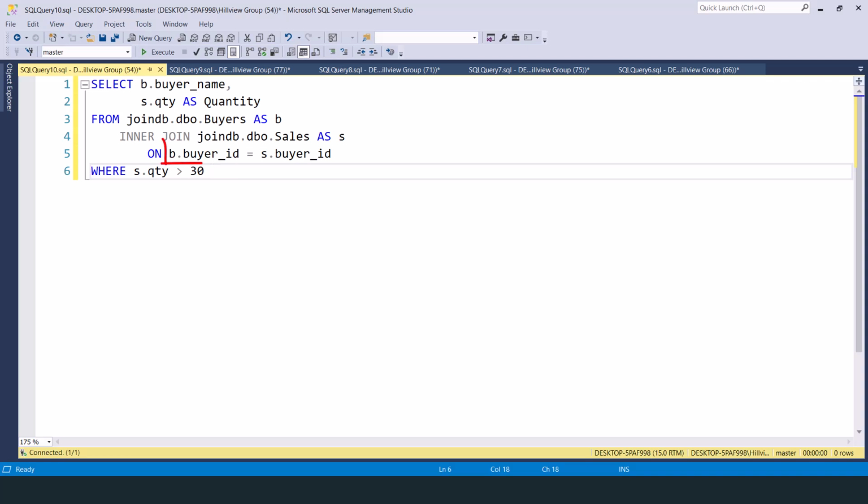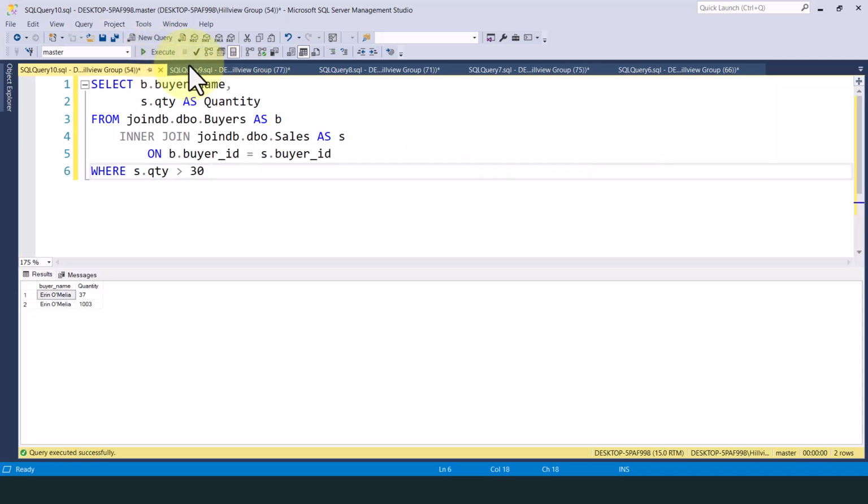Therefore, in the on clause, it is now b.buyer_id equals s.buyer_id. In the select clause, it's now b.buyer_name and s.qty as quantity. And finally, in the where clause, it is now s.qty greater than 30, showing that our table names are now referenced by their aliases. If you run the query, it will return the same number of rows as the first version did.